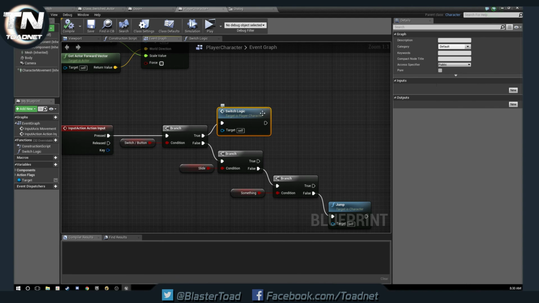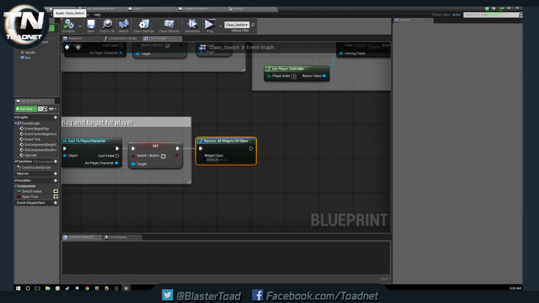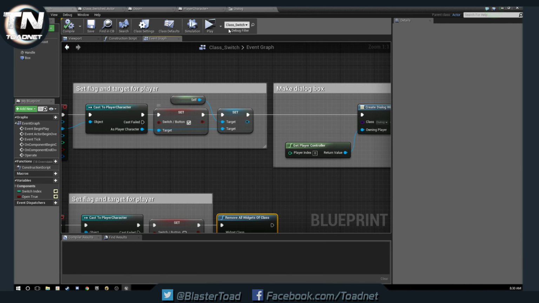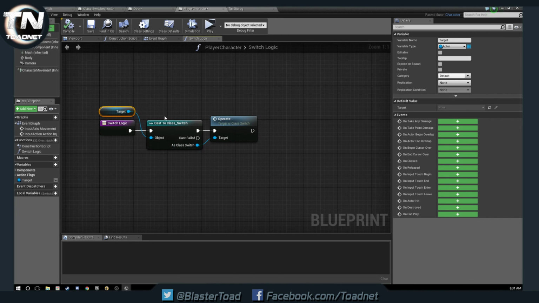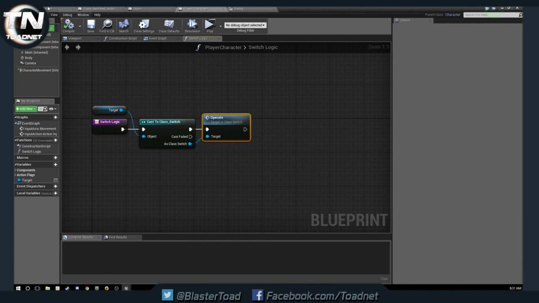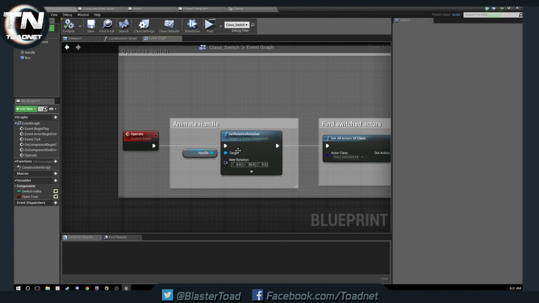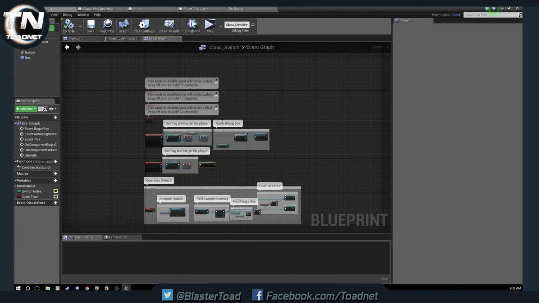Okay? Inside the switch logic, it's very simple. We say, okay, here's my target, which we set from the switch, telling it, hey, use me. In our player, we use the switch we were told to. We tell it to act as a switch, so cast to class switch. And then we tell it to operate, which is the function we have actually opening and closing the doors. Okay, so there that is.